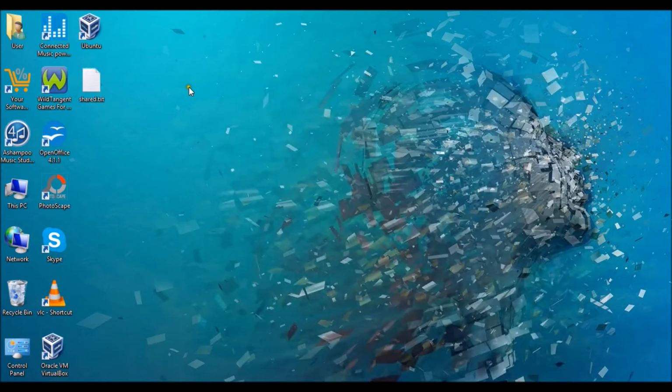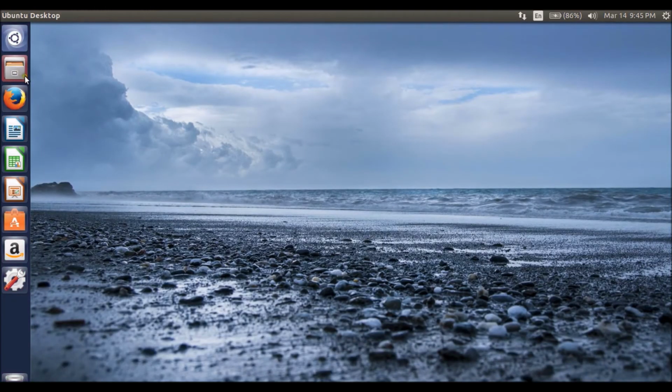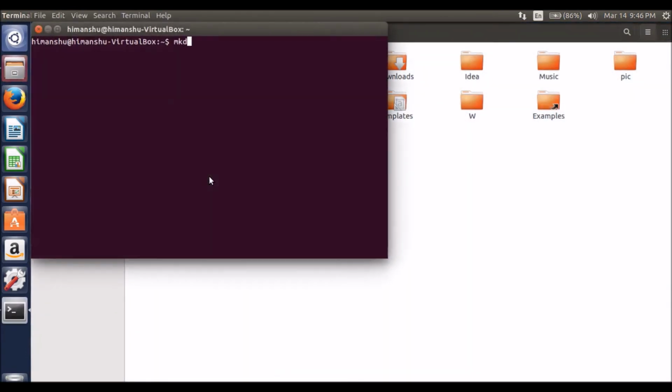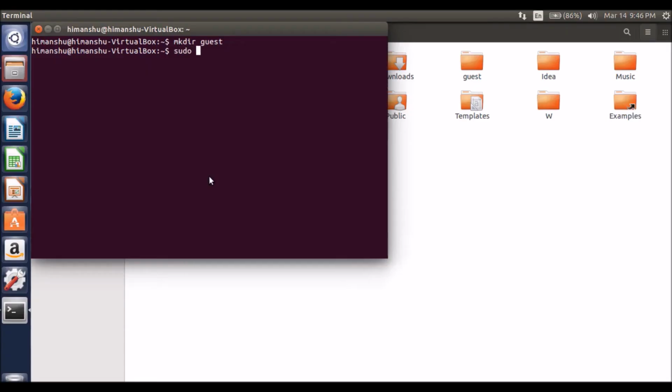Okay, now go to the Ubuntu and create a folder. Here I open. Now press Ctrl Alt T to open the terminal and write mkdir folder name. Write down the command to mount the shared folder. Type the password.